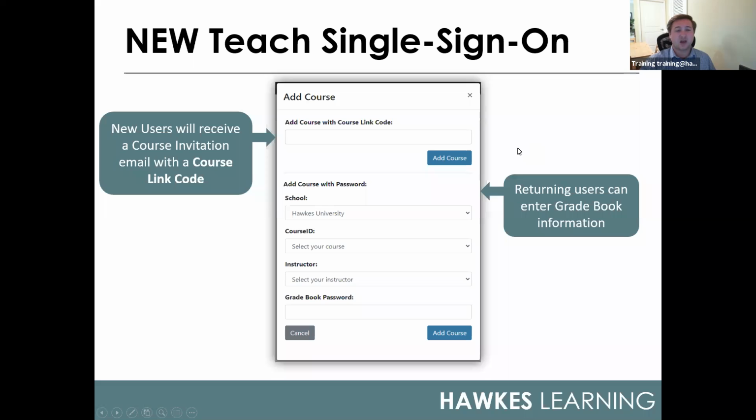So clicking here, when you go to Add Course, there are two separate ways that you can add a course. You can either do it first through a course link code, and this is going to be if you're a brand new user when you're added to the gradebook. What will happen now is that you would receive an email with a course link code. It would direct you to Teach, and once you go into Teach, you would be able to then just paste that course link code in and add that course. And I'll show you what that would look like in just a second.